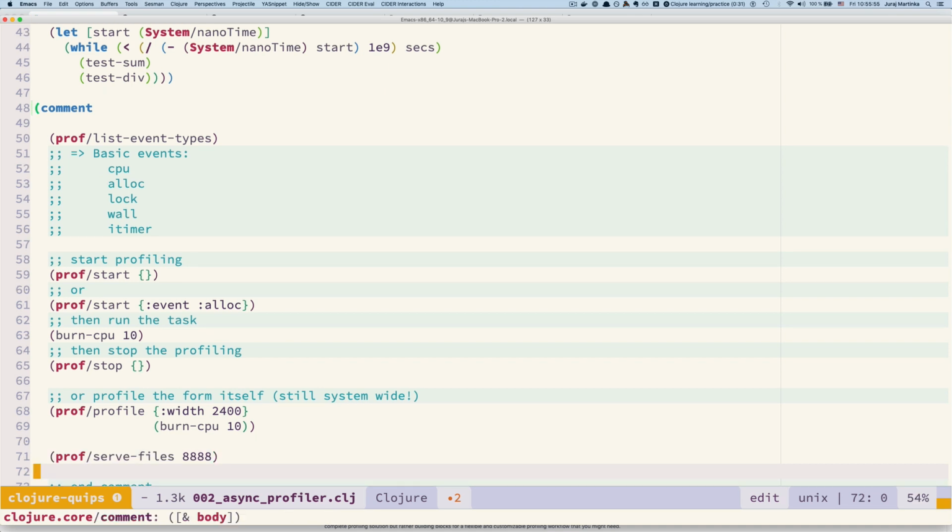Right, and this will generate a profile report and an SVG file by default, and you can easily serve them by running a simple HTTP server on the given port.